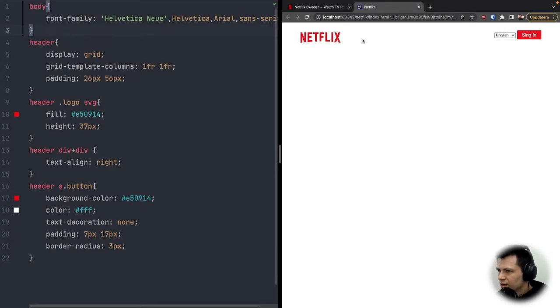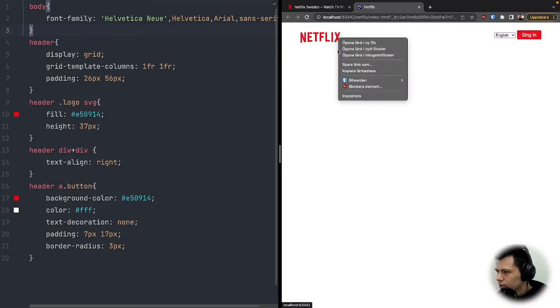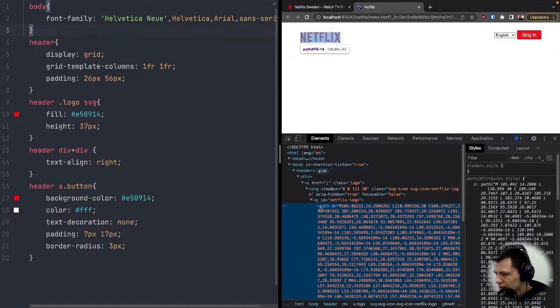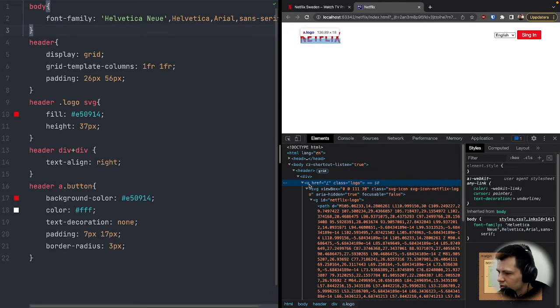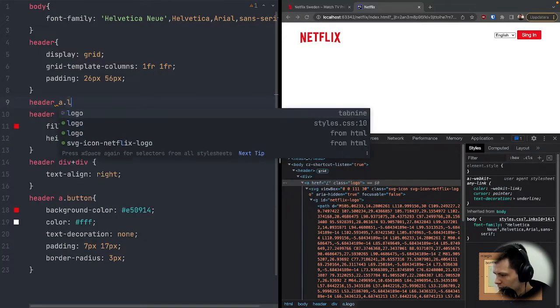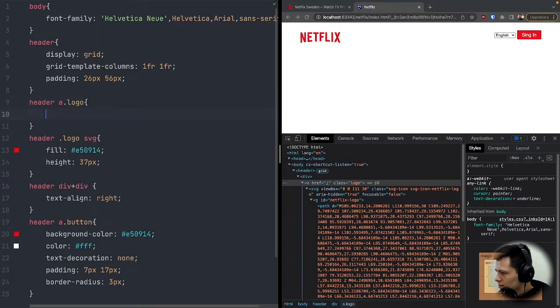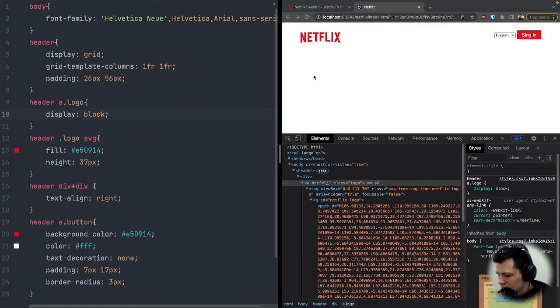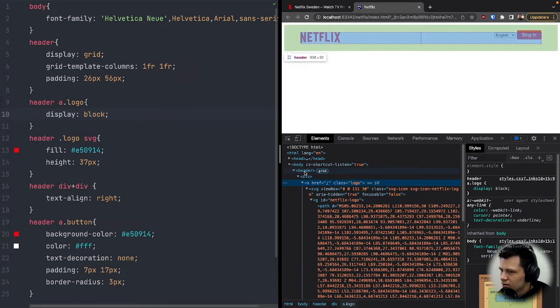All right, so we have the button, but I think, yeah, it's not aligned. All right, so let's inspect here and let's see what is going on. All right, so we have this SVG, but it's going outside of this a tag, so we need to fix it. So inside our header, we have an a tag with class name logo, and let's fix the position. So let's set display as block. Now let's see. Yeah, now it's much better. It sits inside this div and inside this header.